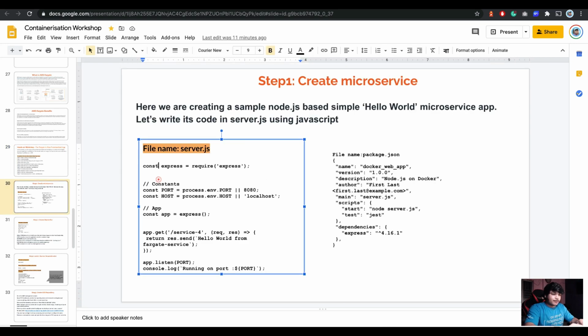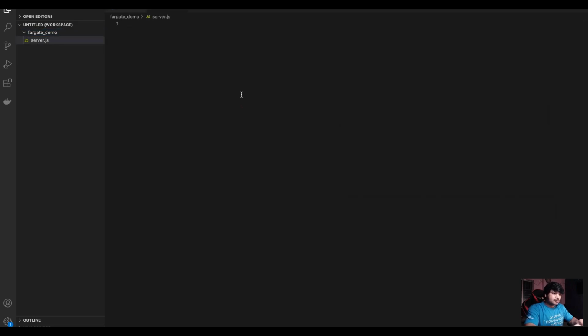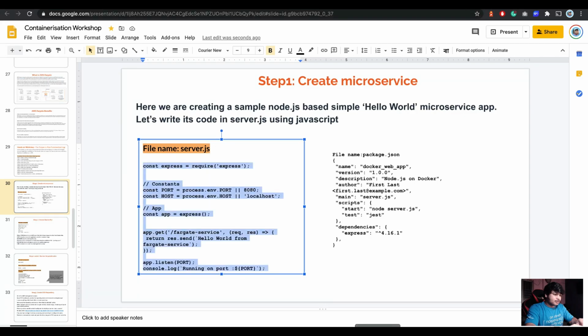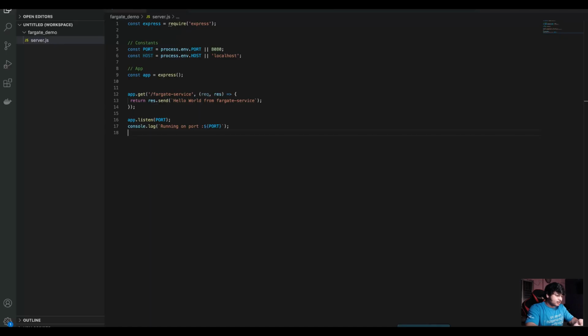Let's go to the doc. Okay, this is the sample app where I'm using Express.js and running an HTTP module. Let's call it a Fargate service. So let's copy this one and make a server.js file and paste it there. We need packages, so copy that JSON and create another file called package.json.